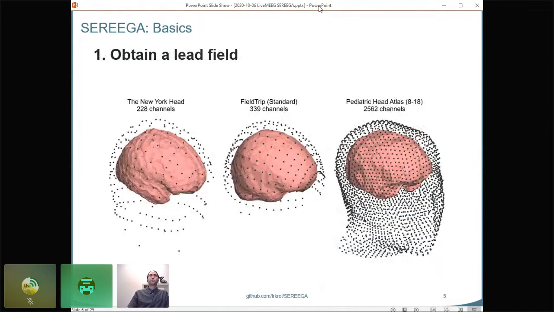As I said, the first step is to obtain a lead field or head model. This is basically the virtual setup for your simulation. So it contains the virtual brain that you're going to use, but also the electrodes that you're going to use. SIREN at the moment supports about 5 head models, but this can be extended quite easily. And you can have different reasons to go for one head model or the other. If you don't have any specific reasons, I would recommend to start with the New York head. That's the one on the left here.